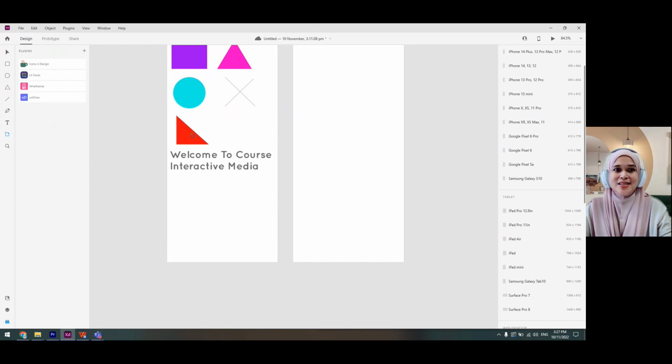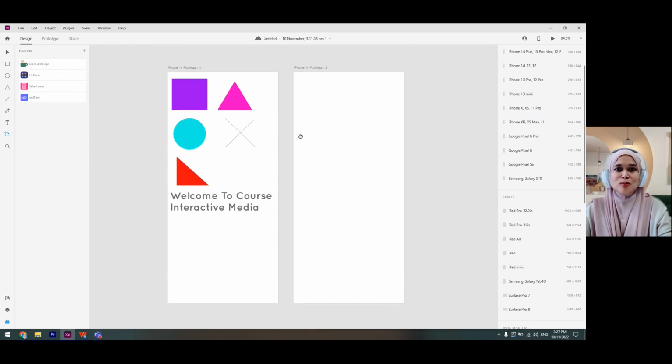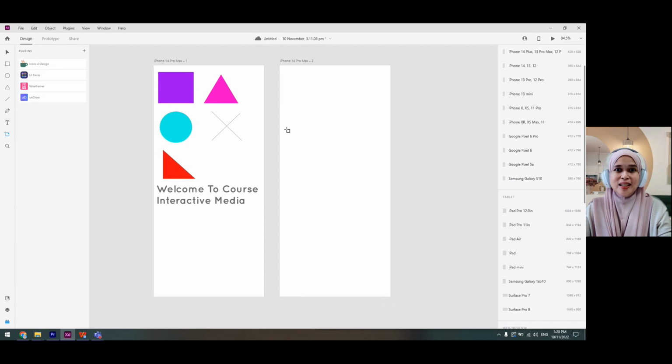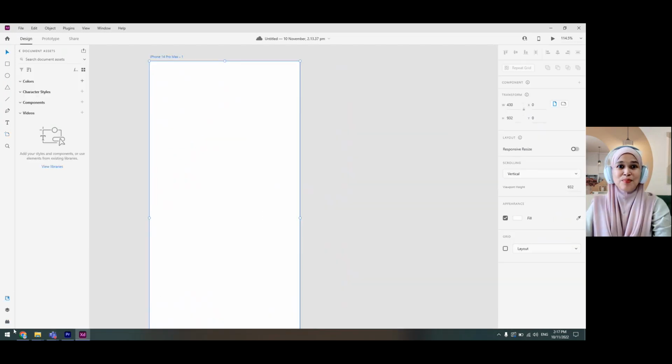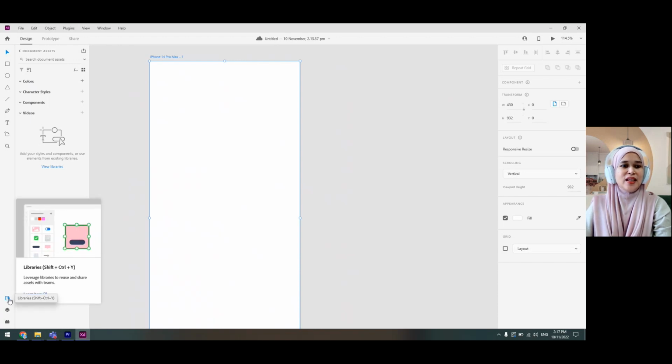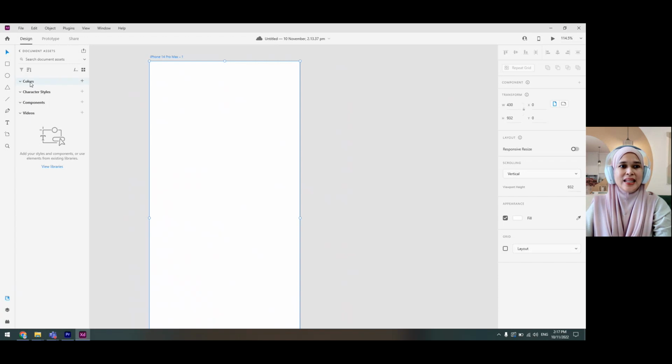You can try to practice all these basic tools to make sure you are familiar with all these tools to ease your user interface design later. At the bottom left corner here, you will notice there are 3 more icons that you can utilize for your app's prototyping. The first one is the libraries, and if you click at it, you will see the color, character styles, components, and videos that will be stored in each folder accordingly.